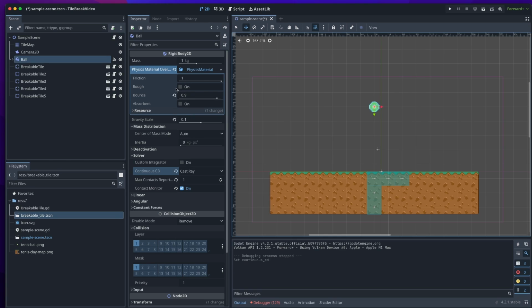So it's nice to have the continuous CD on cast ray. In some scenarios, if the object is moving slowly, it's fine. But sometimes if you don't get that working, just take a look at continuous CD. Okay, that's just some remarks regarding my type of collision. It's not specifically about the tiles that we made here, the component for breaking the tiles, but just in case you're trying to replicate what I've made here.